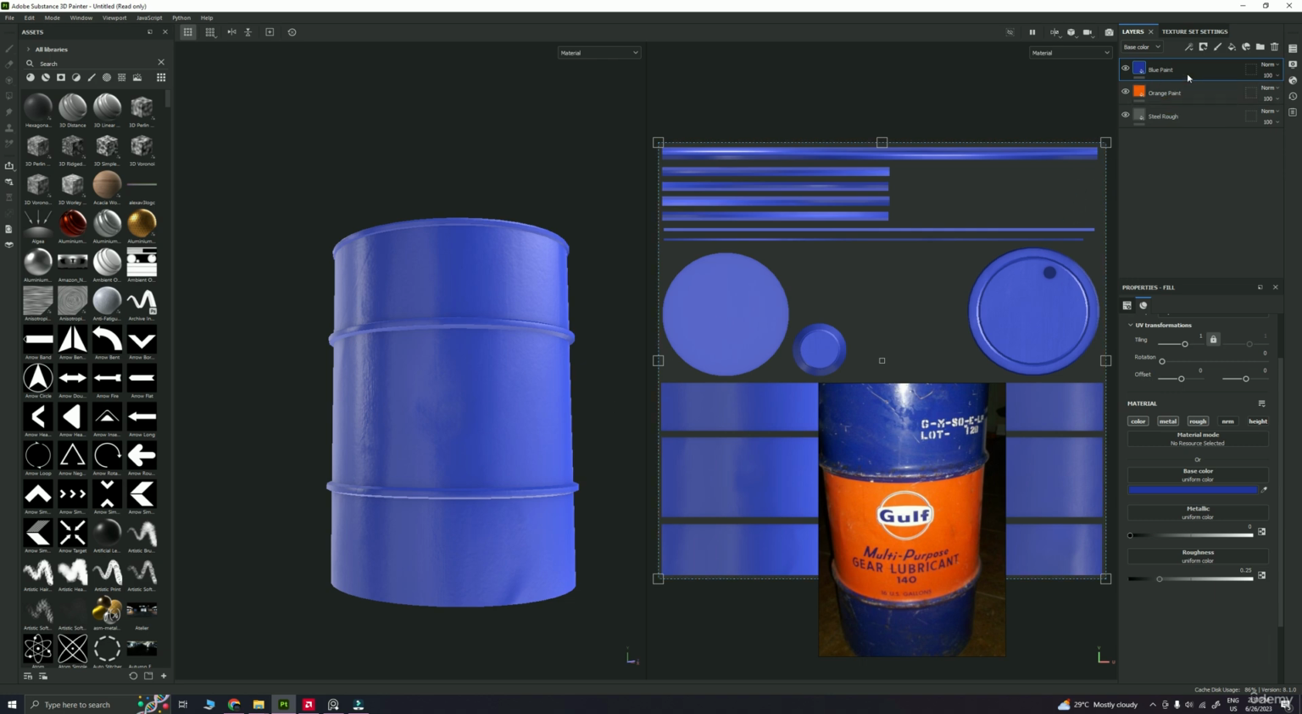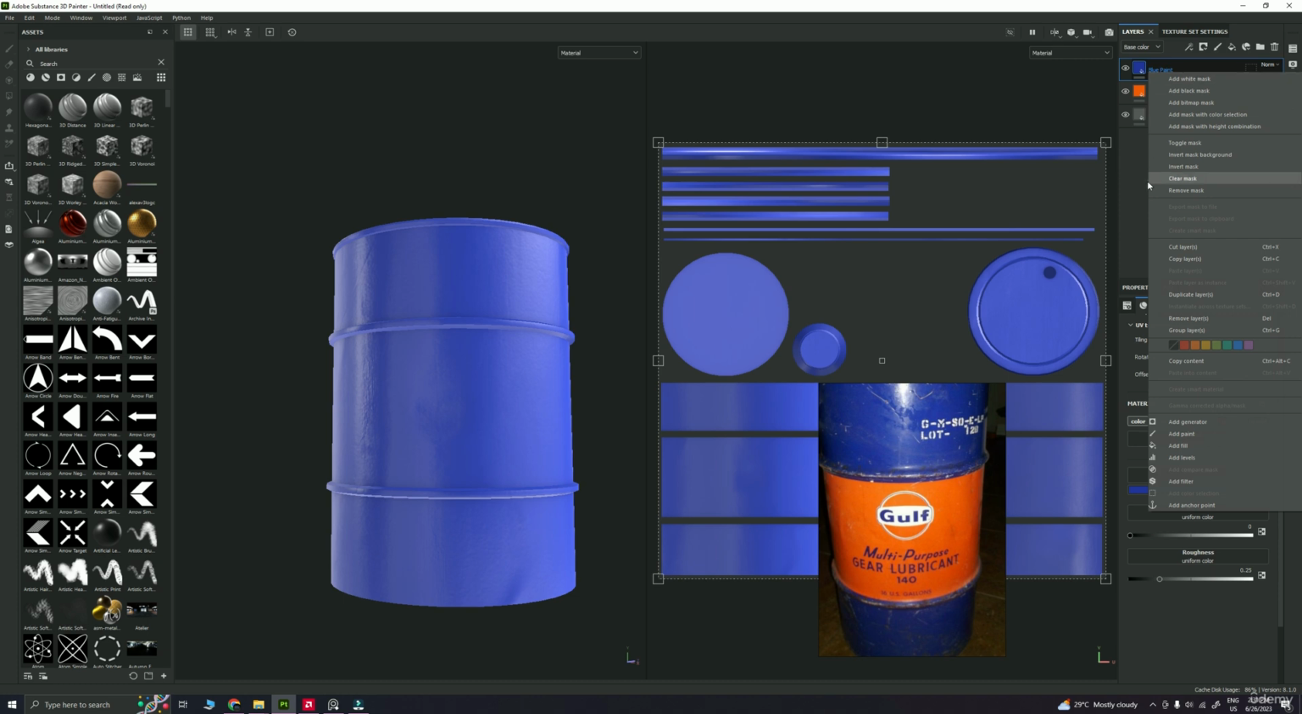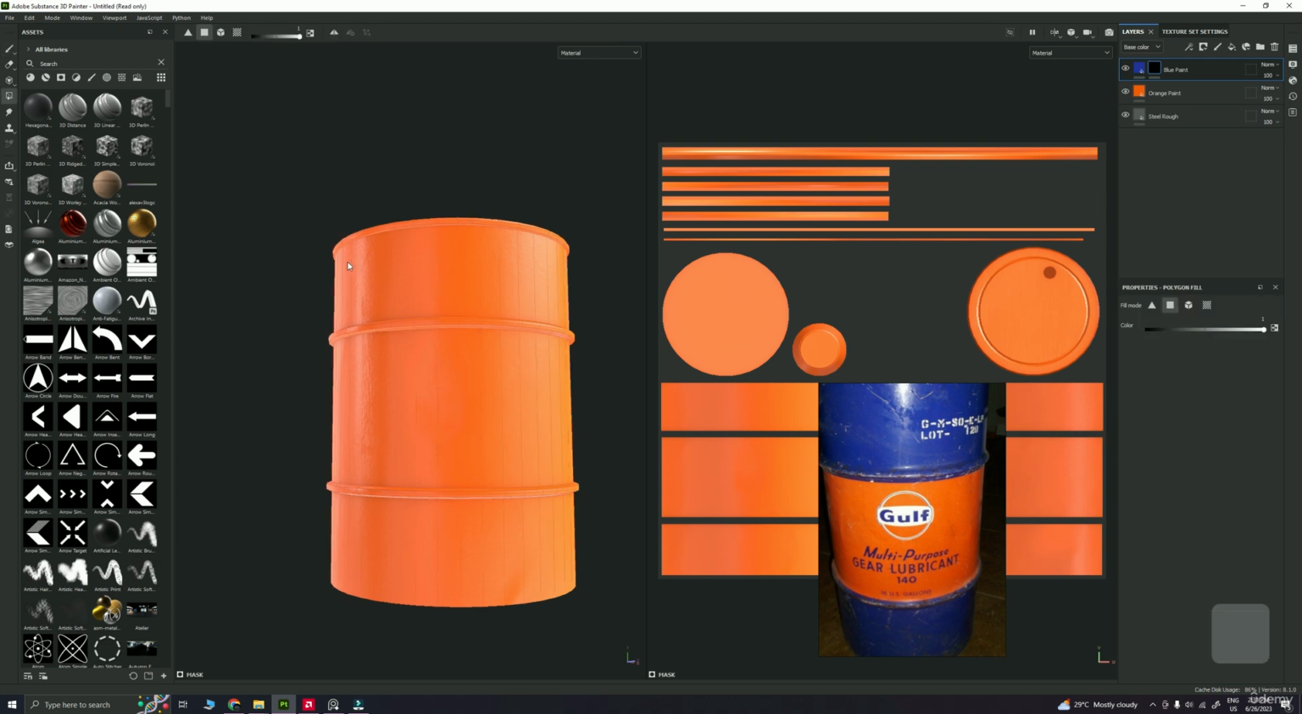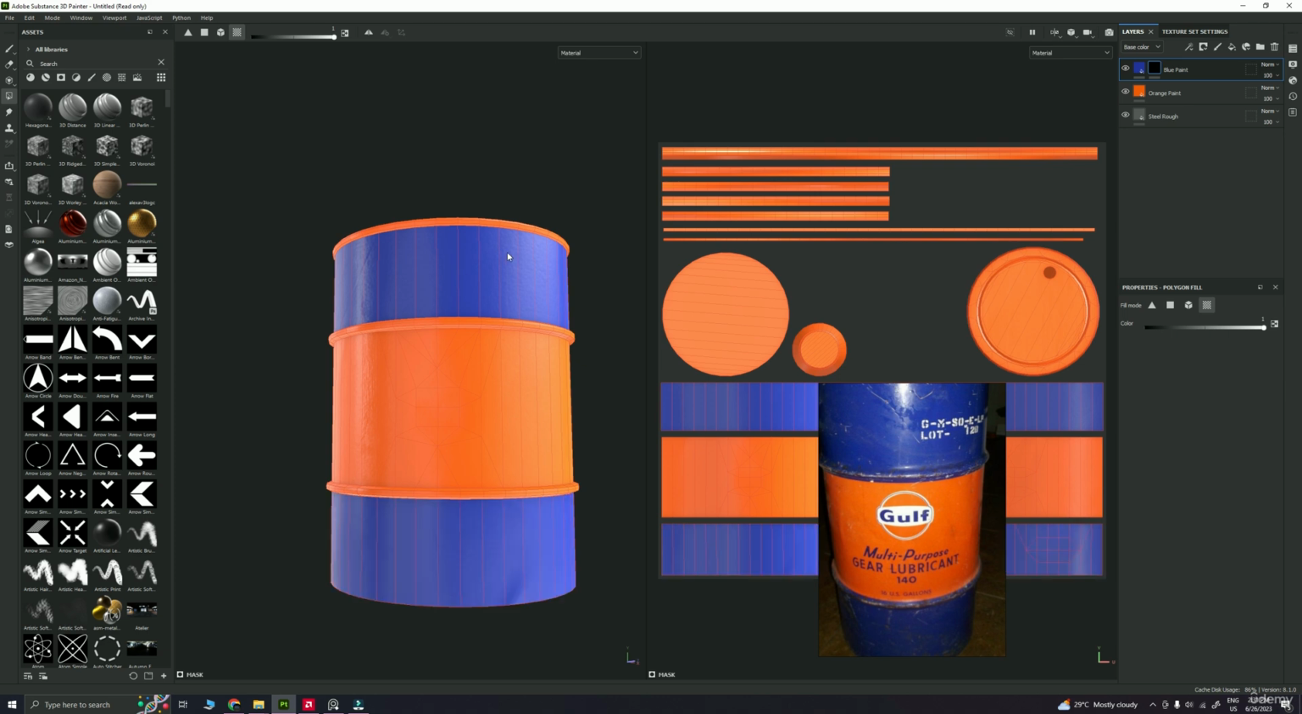So what we are going to do is create a black mask. Right click on the layer, click on add black mask. Blue paint will be disabled. Now you can press 4 to enable polygon fill and just click on this UV chunk fill. Okay, make sure this color is on white and click on this and this.